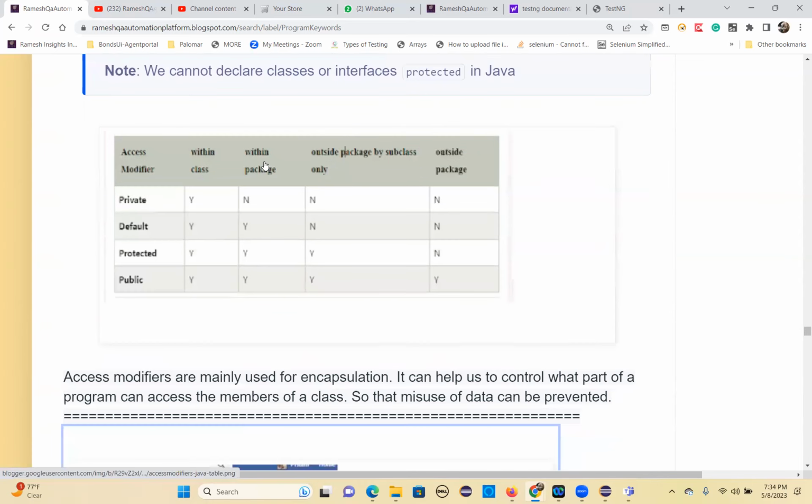See here, the table we have given very clearly. See private, within the class only, yes. Within the package, no permission. So you cannot access private related members. Outside package, no. Outside subclasses, no. So default, within the class, yes. Within the package, yes. In the subclasses, no. Outside package, no. Protected, within the class, yes. Within the package, yes. Subclasses, yes. Outside package, no. So public, all yes. Everywhere you can access public.